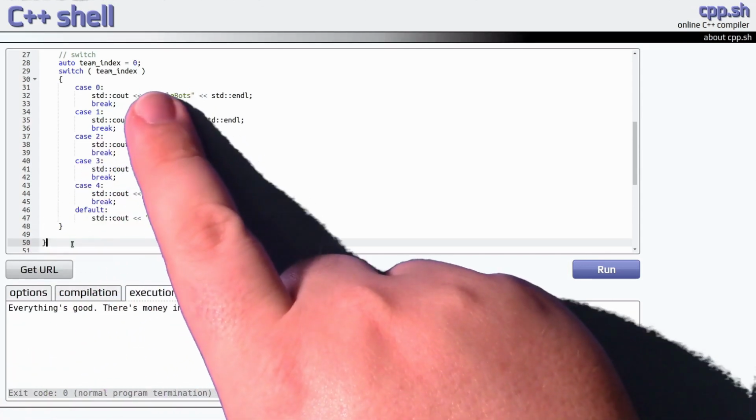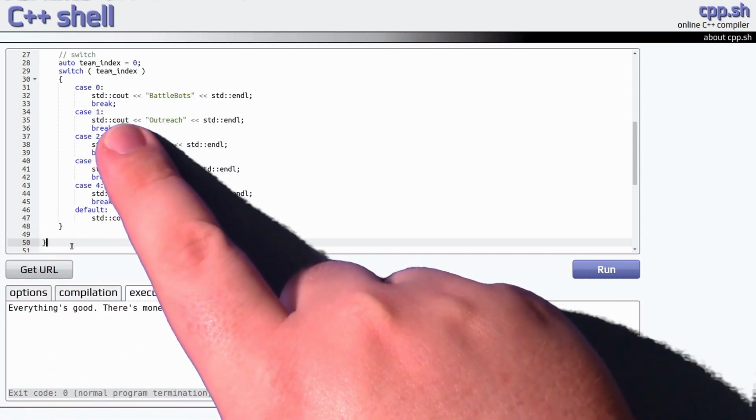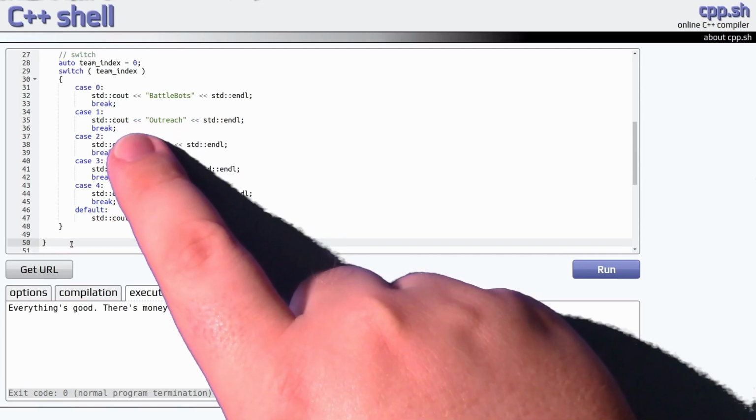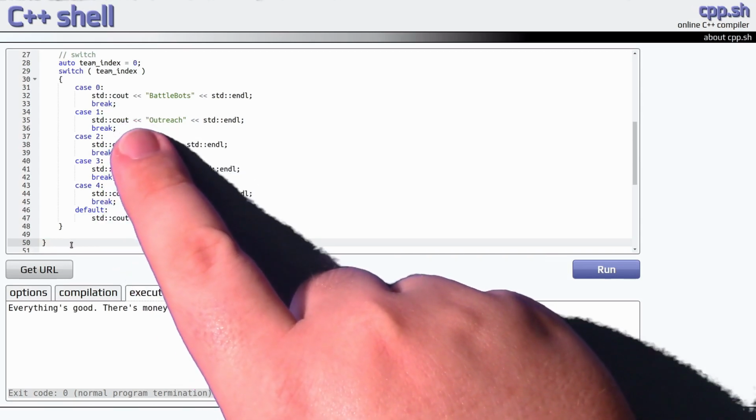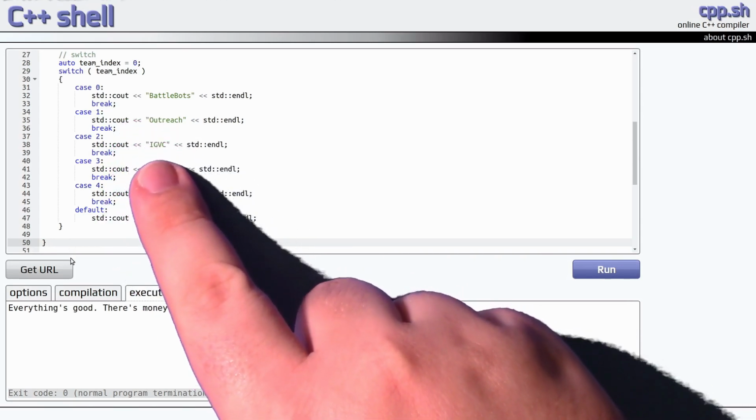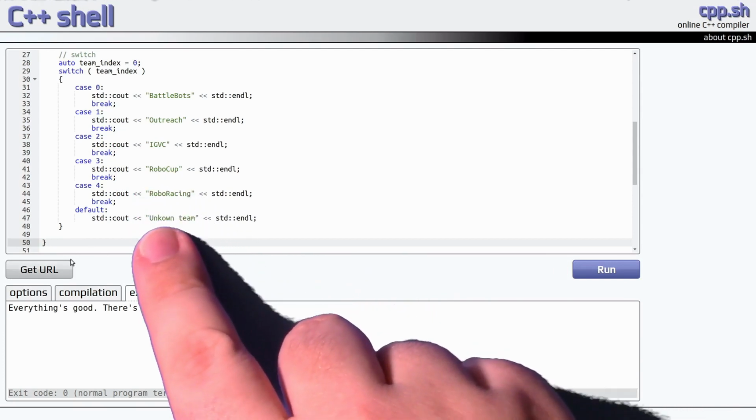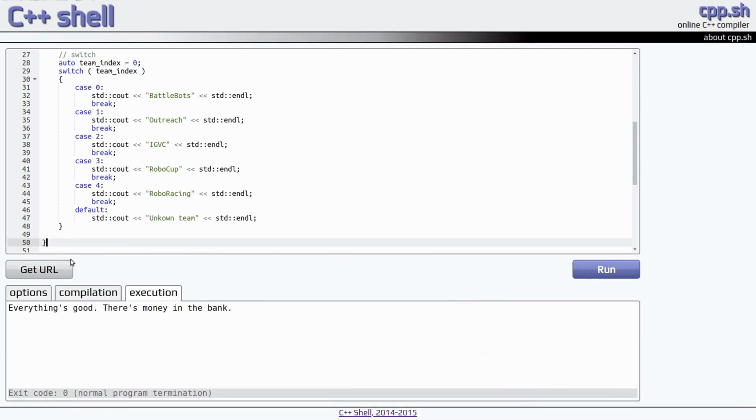So if team index were 1, we would correctly go down and print out Outreach first. But if these break statements weren't here, we would continue through the rest of the cases and print out IGVC and RoboCup and RoboRacing and unknown team as well. The break statements tell us when we're done with a case and can go out of the switch statement and continue on with the code.